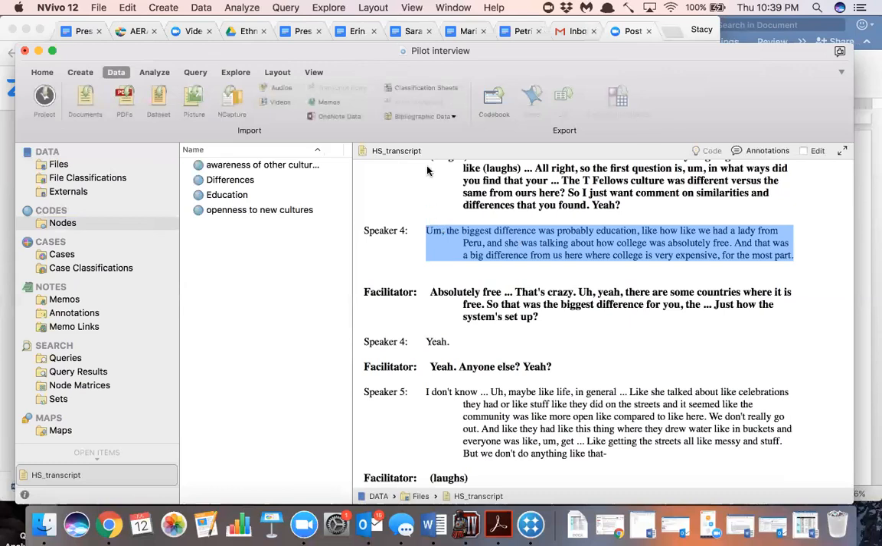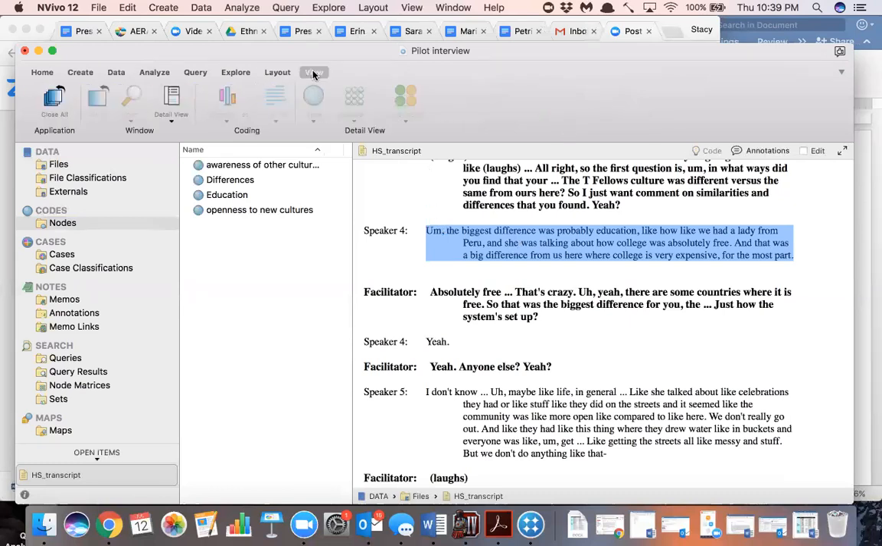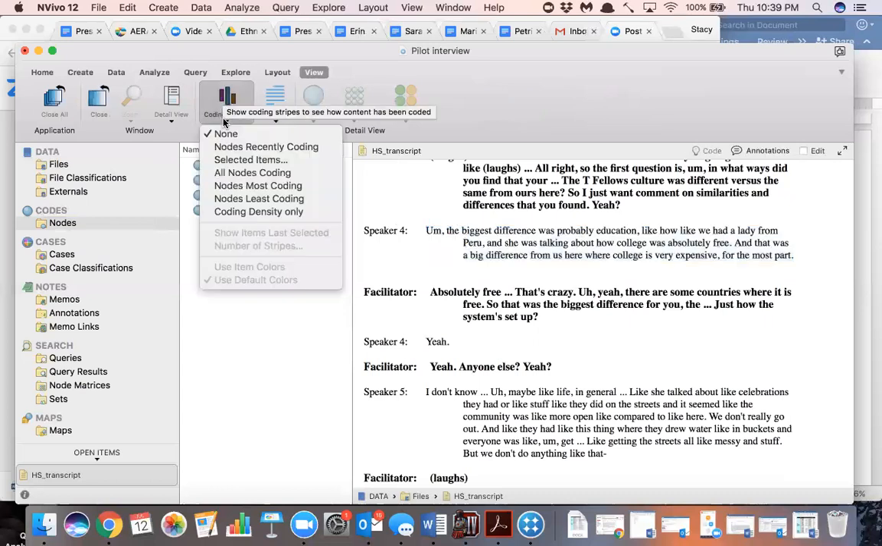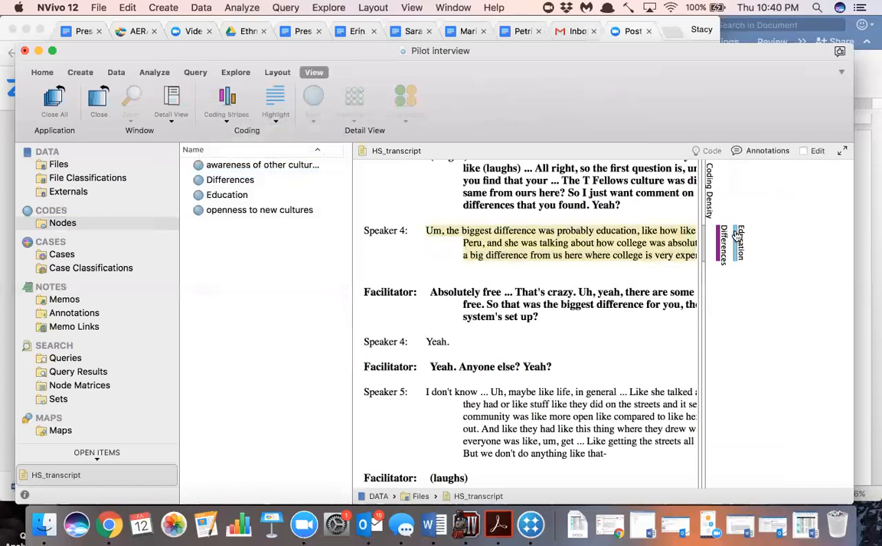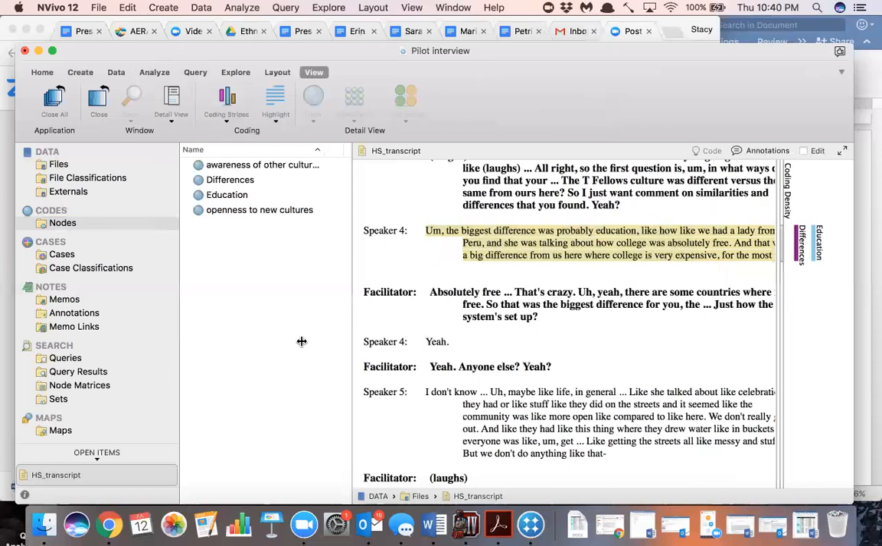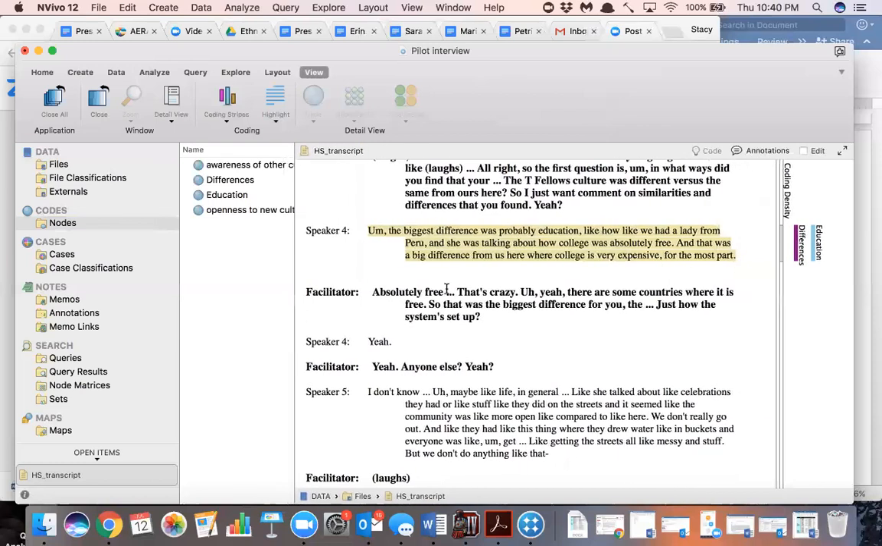Okay. One helpful thing that I didn't cover in class is that if you look at View up on the ribbon, there's this thing called coding stripes. If you want to see coding stripes at all nodes that you are coding, it will visually show these little bars where you have coded something. If you click on them, it will highlight the portion. Now I don't see my whole transcript anymore, but you can drag these and get to where you can see the whole transcript.